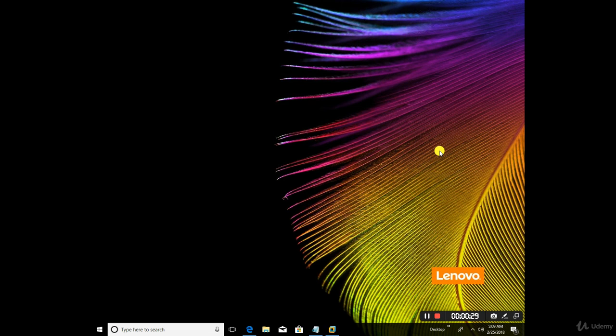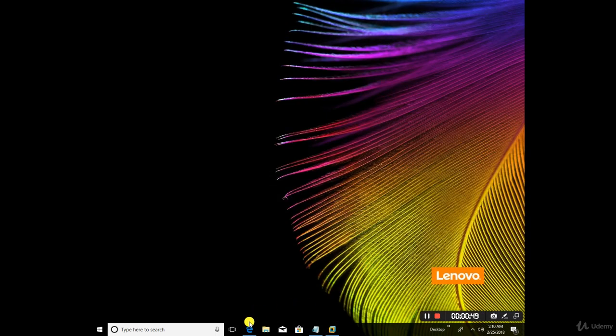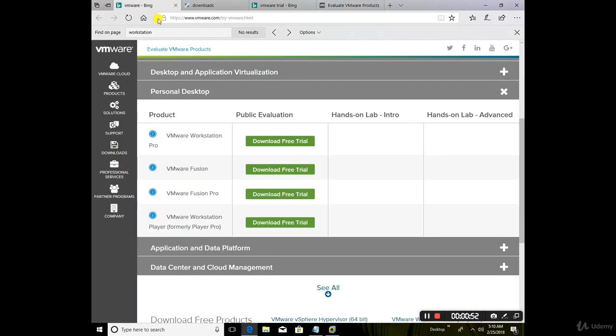So first and foremost, I talked about virtualization and all the different options you have. We're going to be using, or I'm going to be using, VMware. At the end of the day, this is what we want to end up with. I'm using Workstation Pro 12, but you can get a trial version. So this is what I'm going to share with you guys.